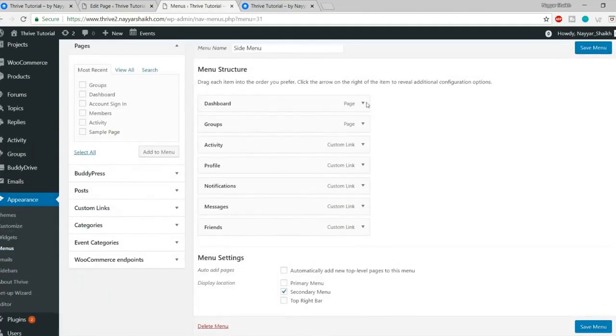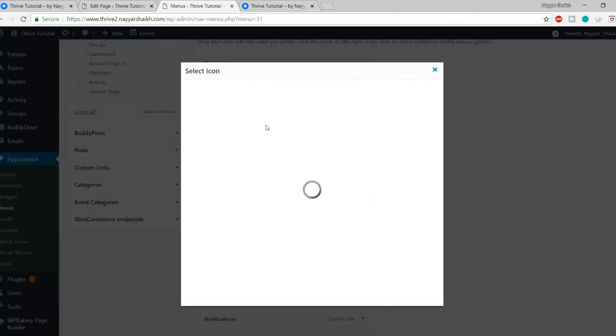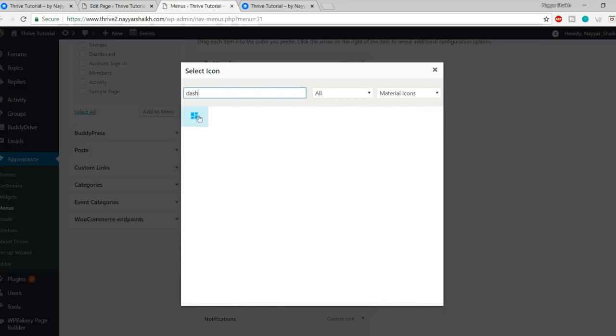So come back over here and select the dashboard. Now click on this add icon and you can select any icon from here. There are thousands of icons available, you can search for that. So let's search for dashboard. Okay, when you search for dashboard, you'll see this icon.